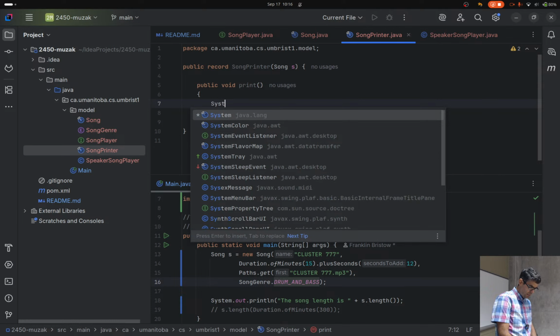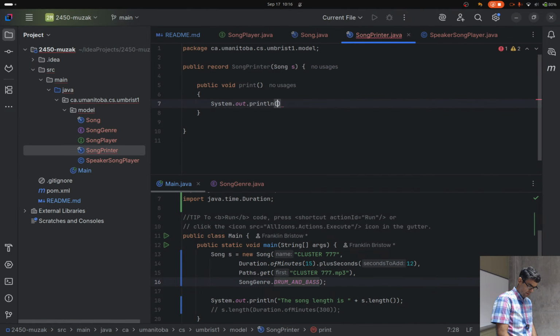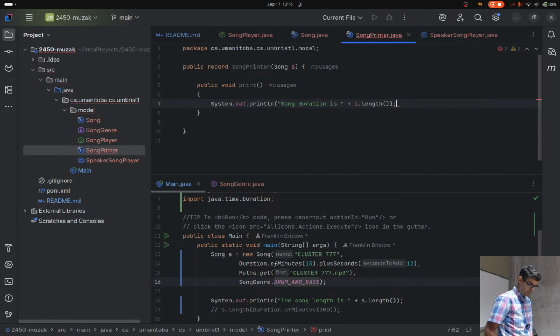And I can say System.out.println("Song duration is" + s.length()). And I can totally do it because a record is a class. A record is a class. I can have instance methods inside of this thing if I want to.